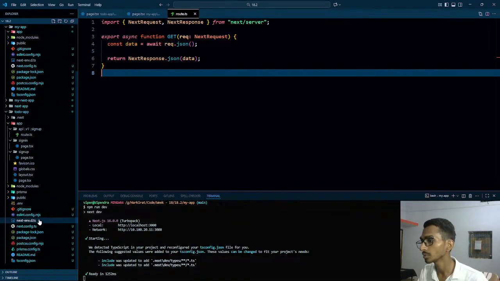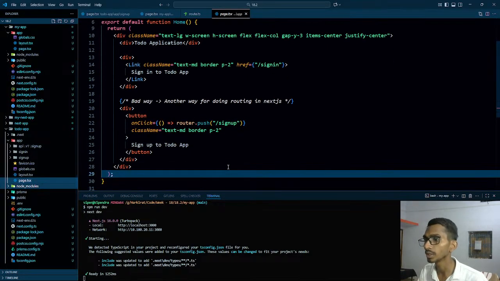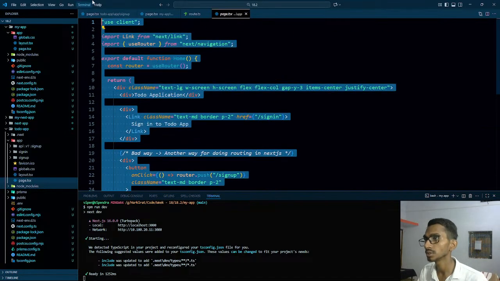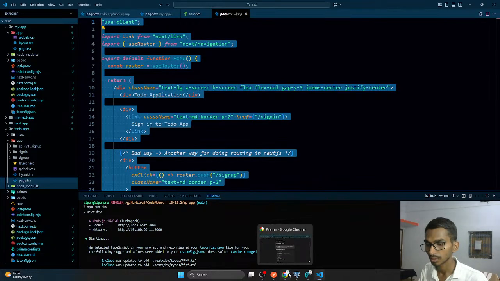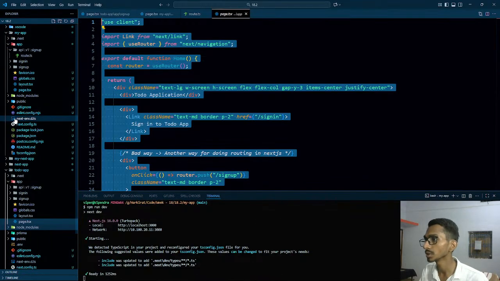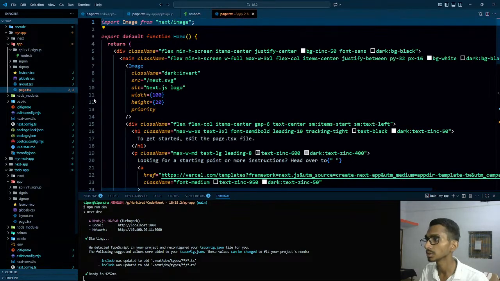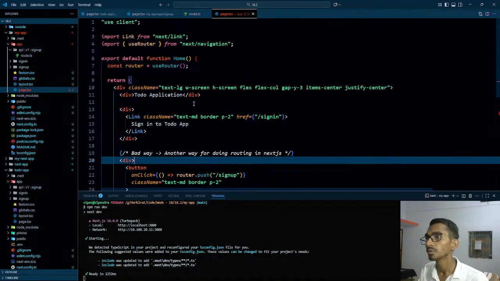Apart from this particular thing, I have API, I have sign in, I have sign up, and in the page, that means in the home page, that is actually redirecting to the sign in page or the sign up page as per the need. That means I have to even change this particular thing, and that page.tsx is here, and for now it should be like this. Few things that are missing.